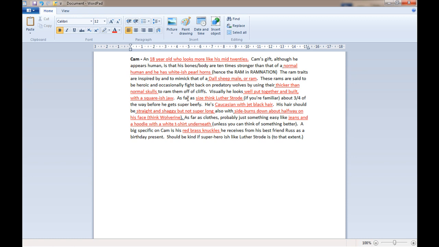These rams are said to be heroic and occasionally fight back on predatory wolves by using their thicker than normal skulls to ram them off the cliffs. Visually, he looks well put together and built with a squarish jaw. As far as size, think Luther Strode, if you're familiar, about 3/4 of the way he gets before he gets super beefy. He's Caucasian with jet black hair.